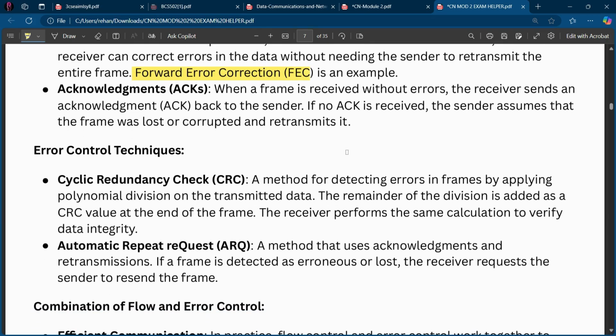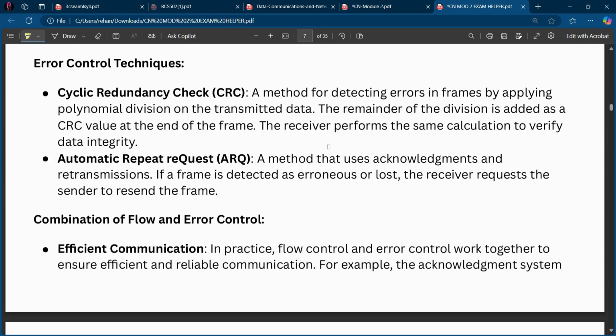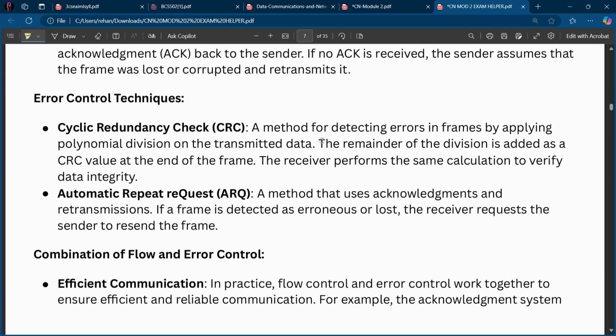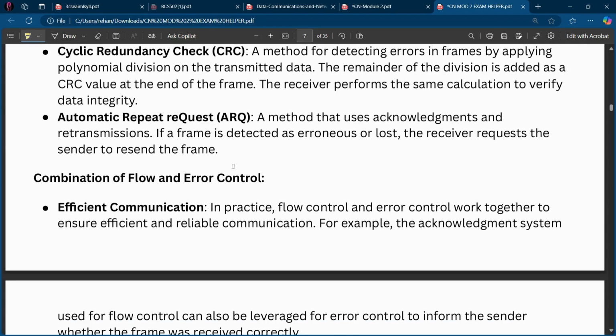Error control techniques are CRC and automatic repeat request. CRC is cyclic redundancy check, the division method you do. You can simply give an example also and fill the paper. Underlining is necessary and your pattern should be good. Then only it carries the weightage of marks.